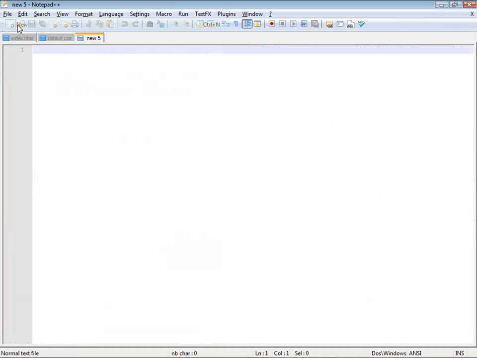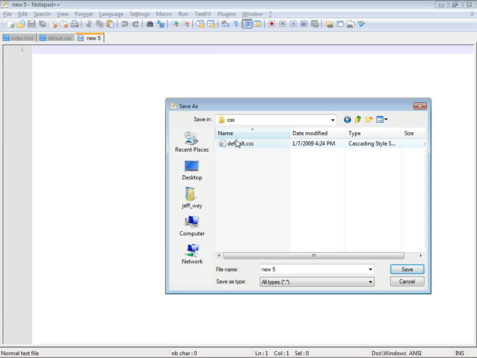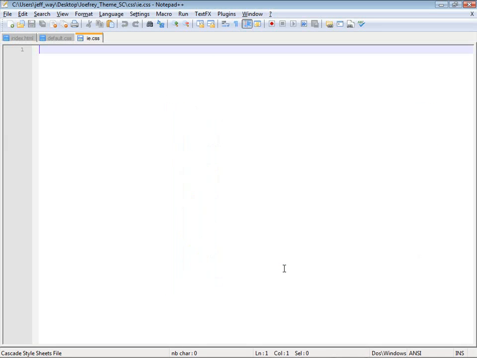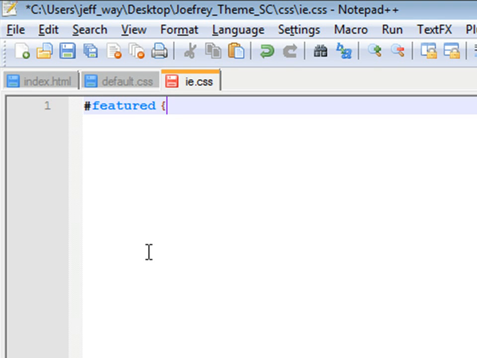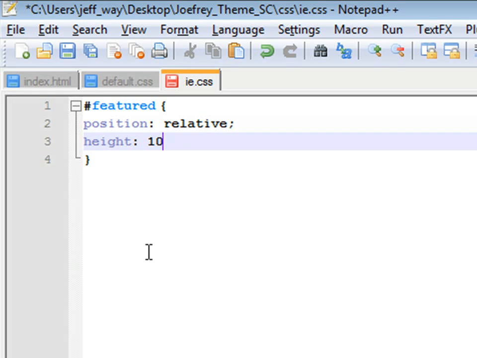So let's just go ahead and quickly create a new file, and I'm going to save it in the CSS folder, we'll call it ie.css. The first thing I want to do is work on that featured section. Now, sometimes if you have set overflow hidden and it still seems like the parent element isn't containing the float, simply adding position relative and/or a height of 100% will fix the problem. So let's try that real quickly.